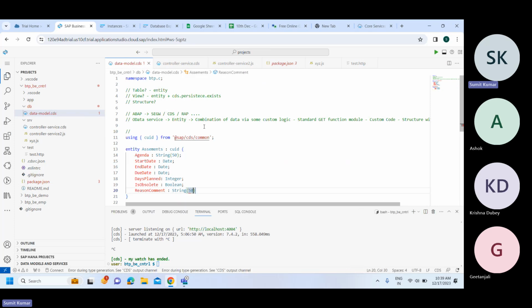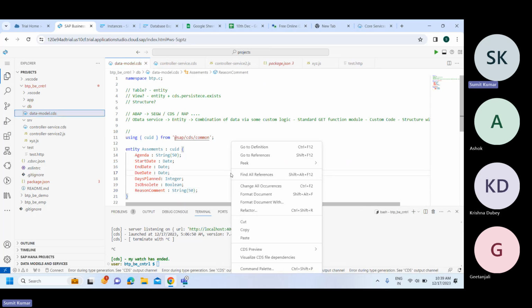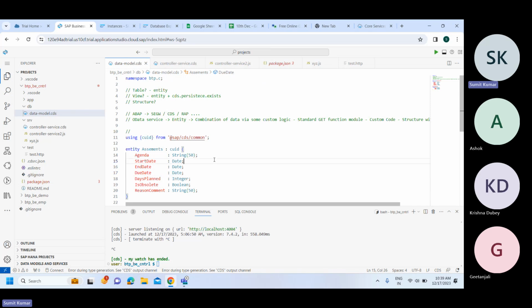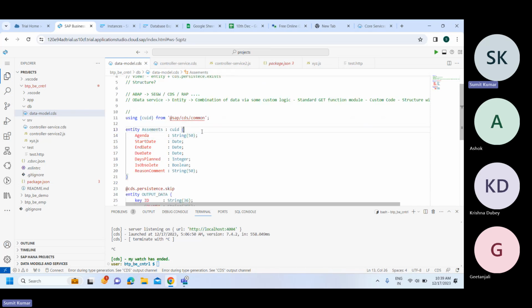So I'll just give something like that. I'll simply format this code, which will create an entity called assessment, which will have all these columns which are going to get stored onto my database. On top of it, I would also need certain fields which are not supposed to be stored onto the database. Rather, those should be calculated real time.